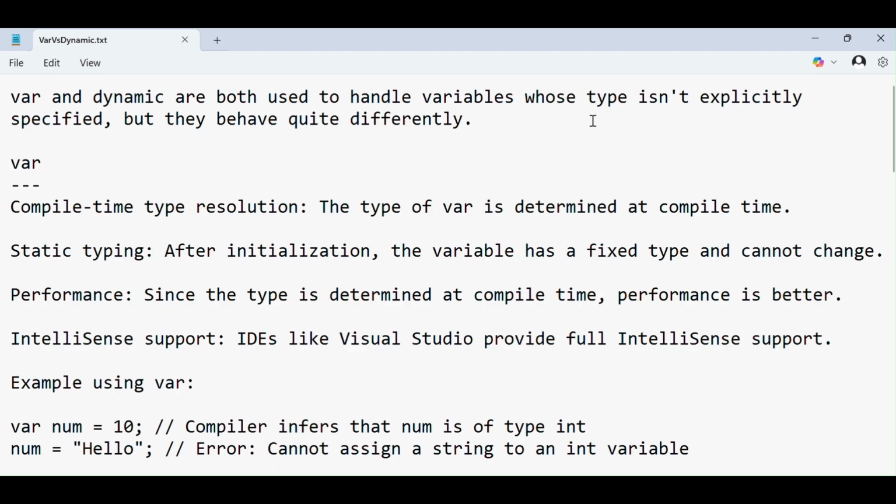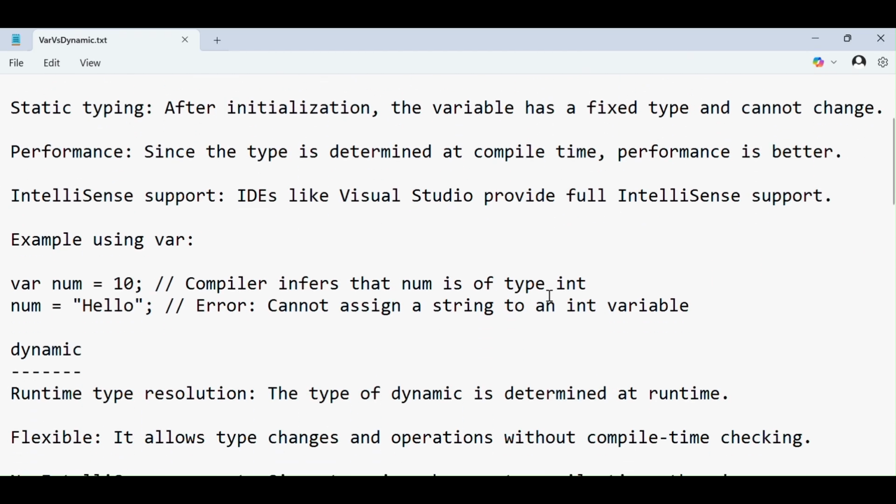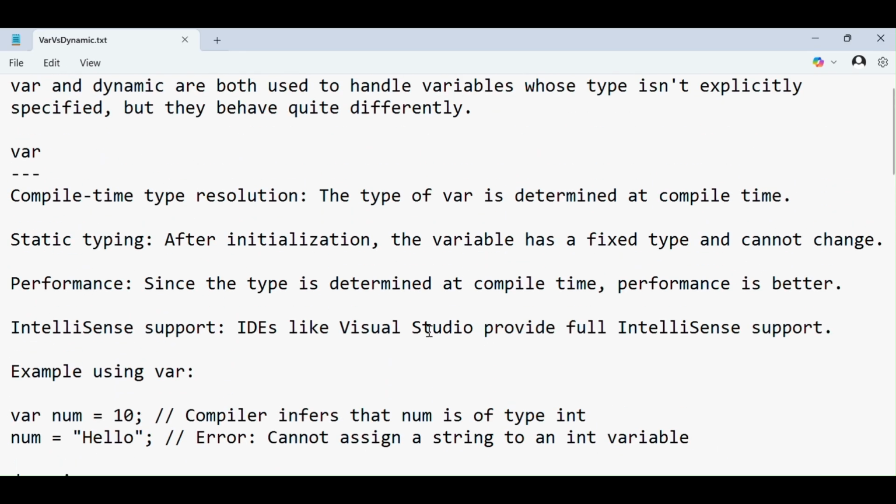Both are used to handle variables whose type is not explicitly specified, but they behave quite differently. So, compile time resolution: the type of var is determined at compile time, whereas the type of dynamic is determined at runtime, as we have seen now in our example. After initializing, the variable has a fixed type and cannot change.